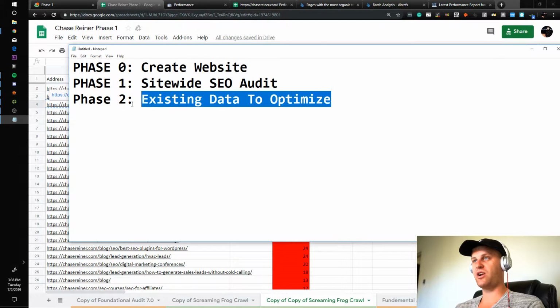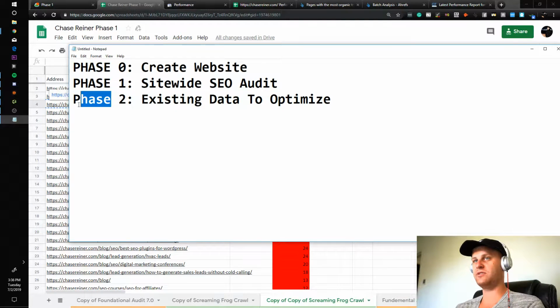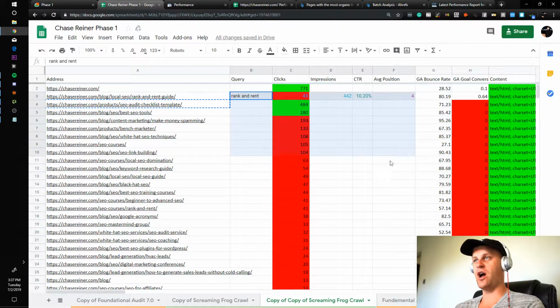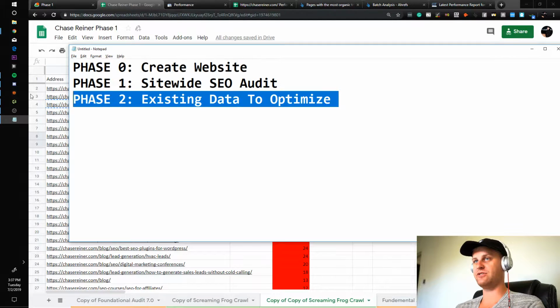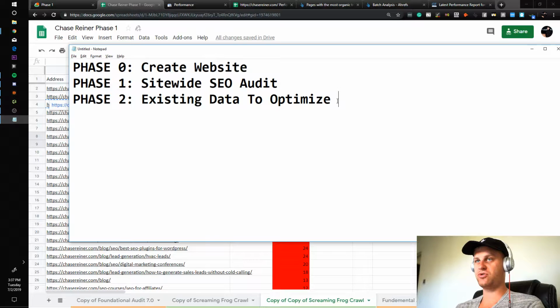If the website you're working with, let's say it's a local website and they have no SEO done on their website, like that one I was showing you, and they're just dead in the water, there's literally no data, they don't even have Google Analytics set up, you're not going to be able to get any of this data. You're not going to be able to know what the pages are ranking for, or the clicks, any of that stuff. So what you would do is skip phase 2 and go straight to phase 3, which is figuring out the keywords that you need to target and the content you need to build.